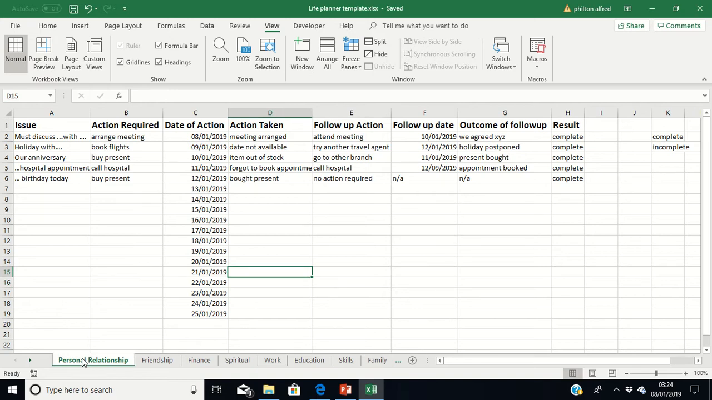What you've probably realized by now is I've copied and pasted the contents of this tab into the other tabs, because it's pretty much going to be the same layout on each tab. So we'll start with this one as an example. What I've got here is different headings, which are the issue at hand, which is whatever is going on, whatever it is that you need to do in this particular area of your life. And then you've got another heading which is all relatable. All these headings are relatable.